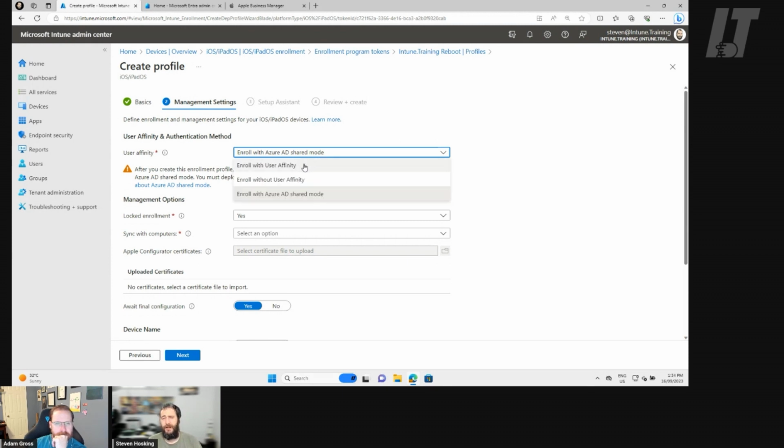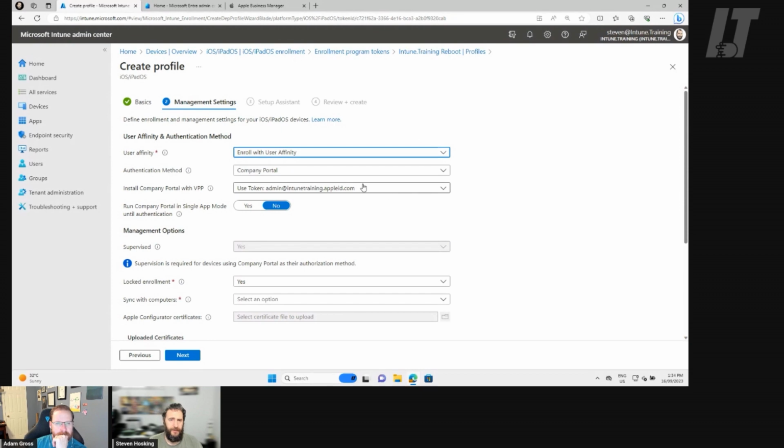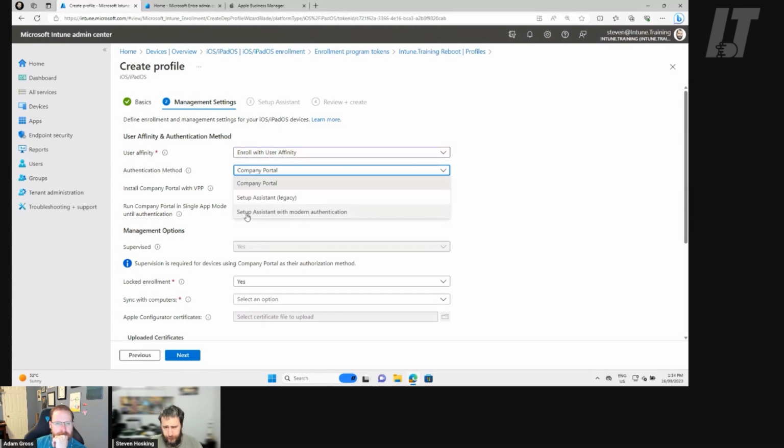But for what we're using today, we're going to use the enrolled user affinity, and we're going to use setup assistant with modern authentication. So Adam, do you know the difference between all three of these? So the company portal would mean that we would get a device and go through the setup. Then we would install company portal manually from the App Store as we're already logged in with our personal Apple ID or whatever. And then you'd go to company portal to enroll. No. Okay. So no, I don't have a clue.